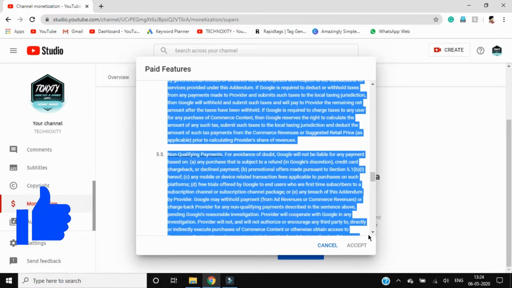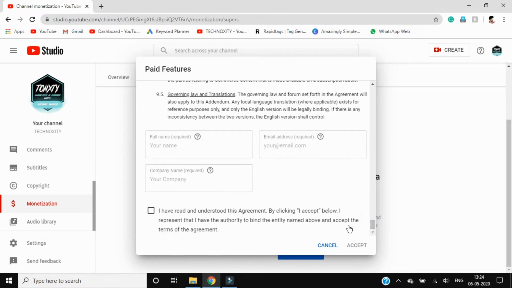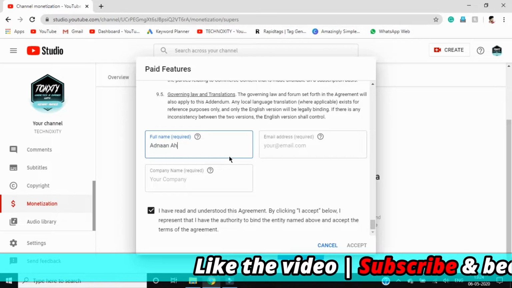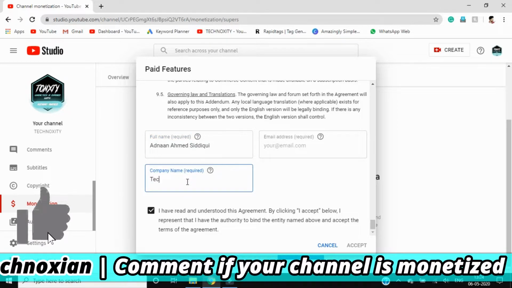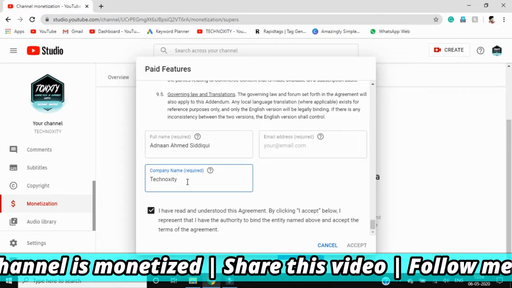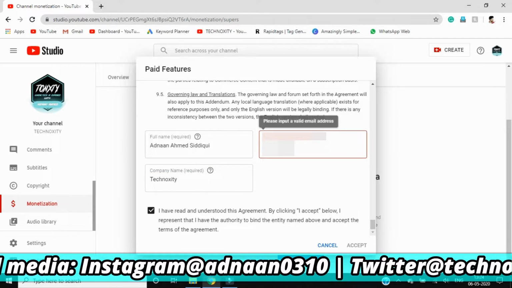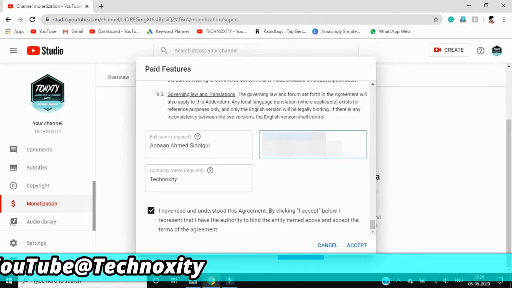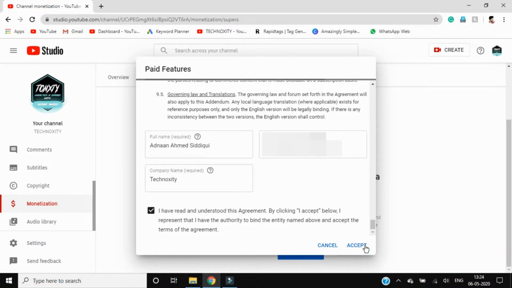terms and conditions completely, and then go completely down, and then you'll have to accept the conditions. You have to tick this one, and then fill in the name. You have to just give in your name and company name, and give your email ID here. So email ID is done. Now let's click accept.